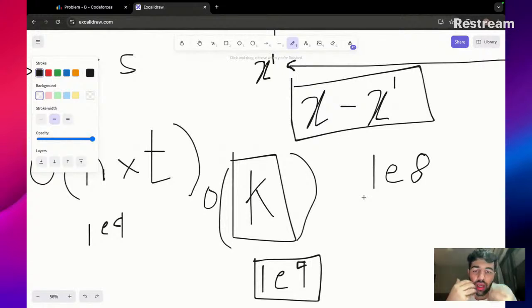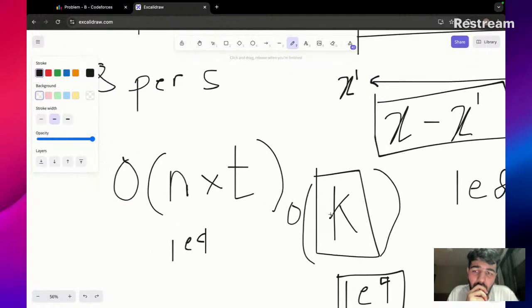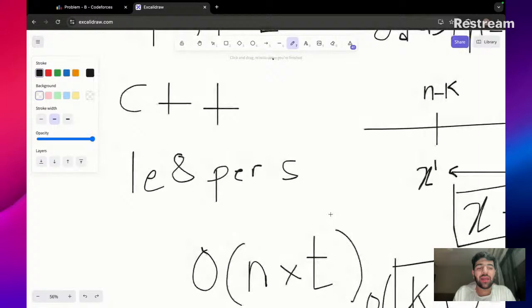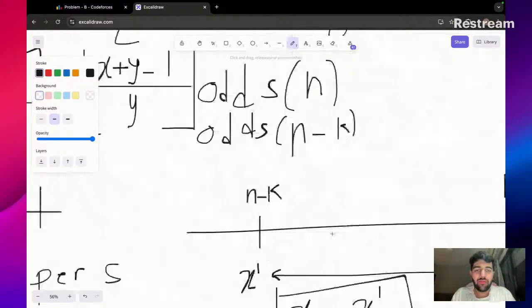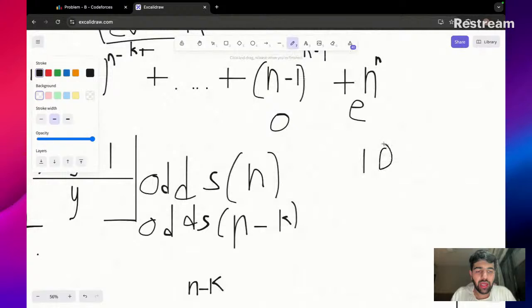The problem is, I know how to calculate time complexity, the basics, but I don't understand this 1e8 and 1e9 thing. 1e8 is basically 10 raised to 8 operations. 1e9 is 10 raised to 9. Okay, got it.